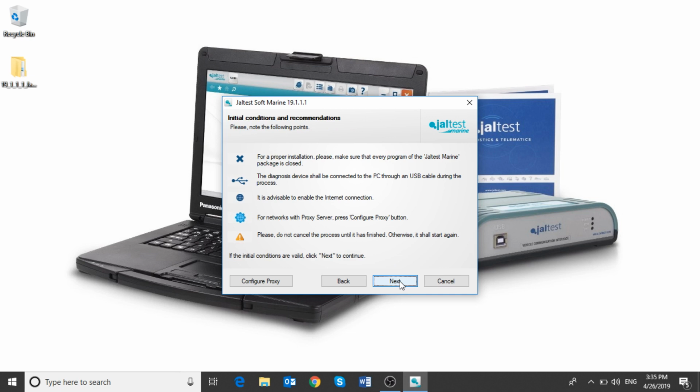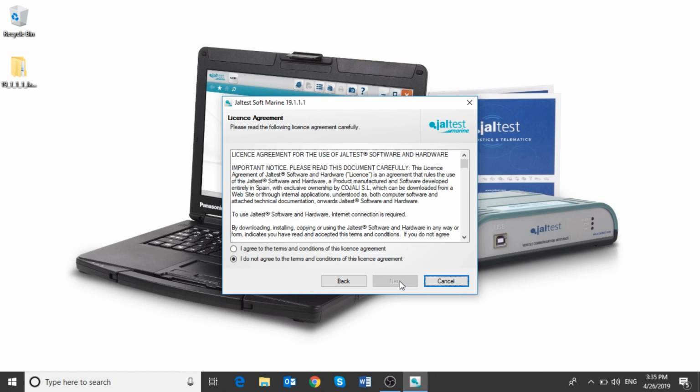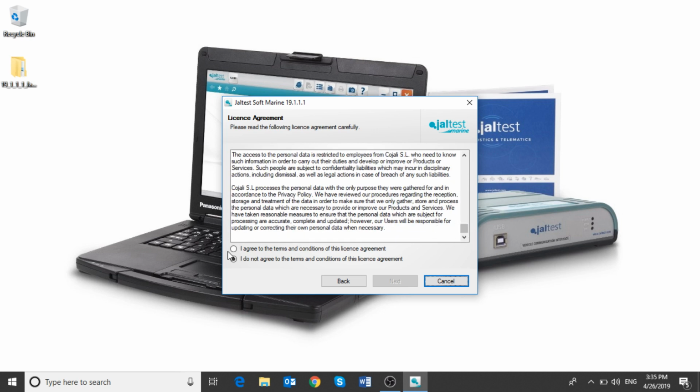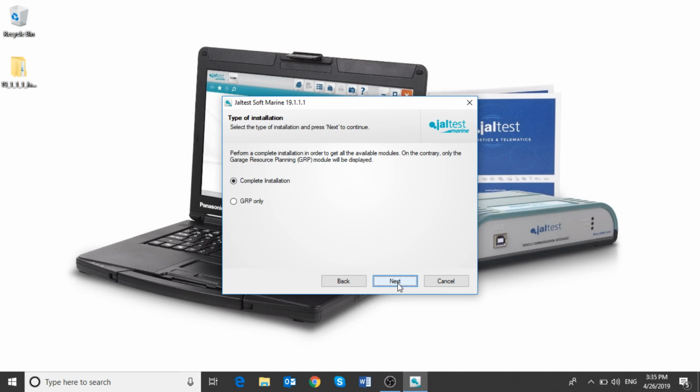The following screen shows you the initial conditions and recommendations. If all are met, we can proceed. Read the license agreement and agree to the terms and conditions before proceeding with the installation. Now we need to connect the USB cable found inside the hard case into the USB port of the PC, as well as the port of the Jaltest Link interface.